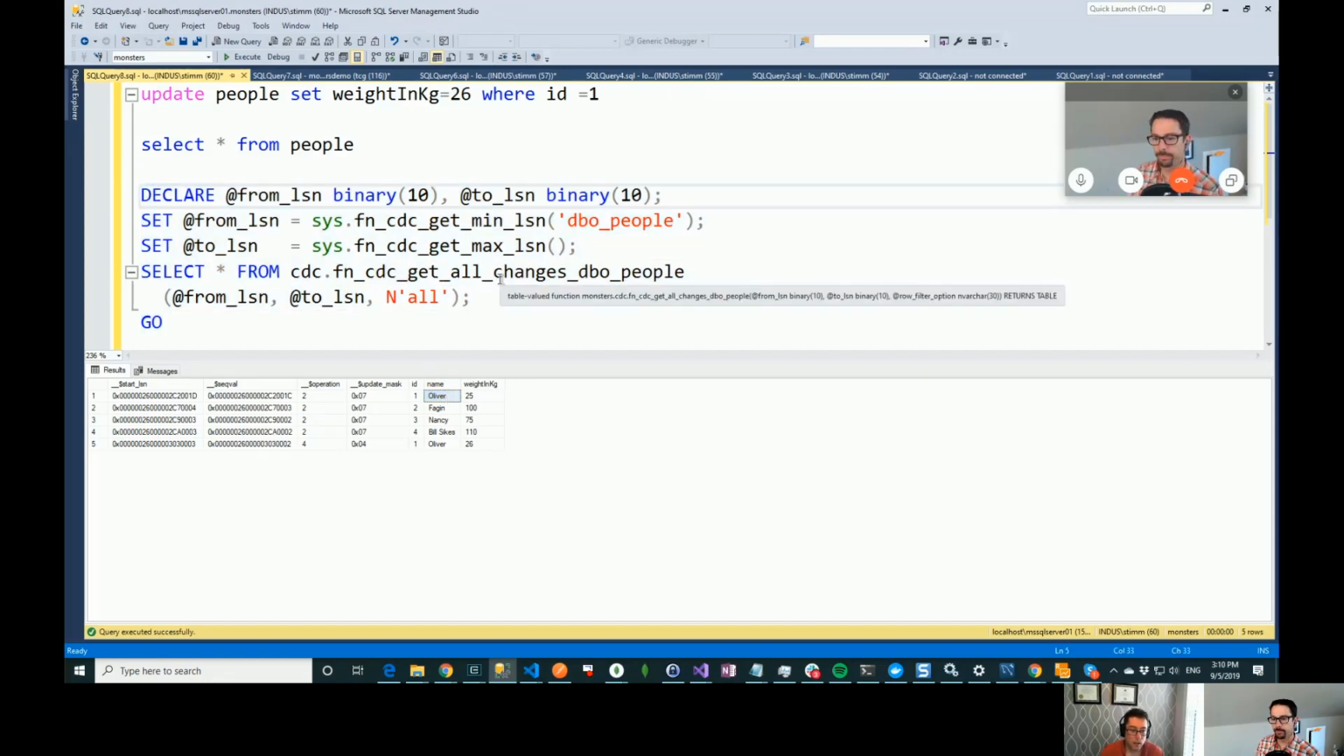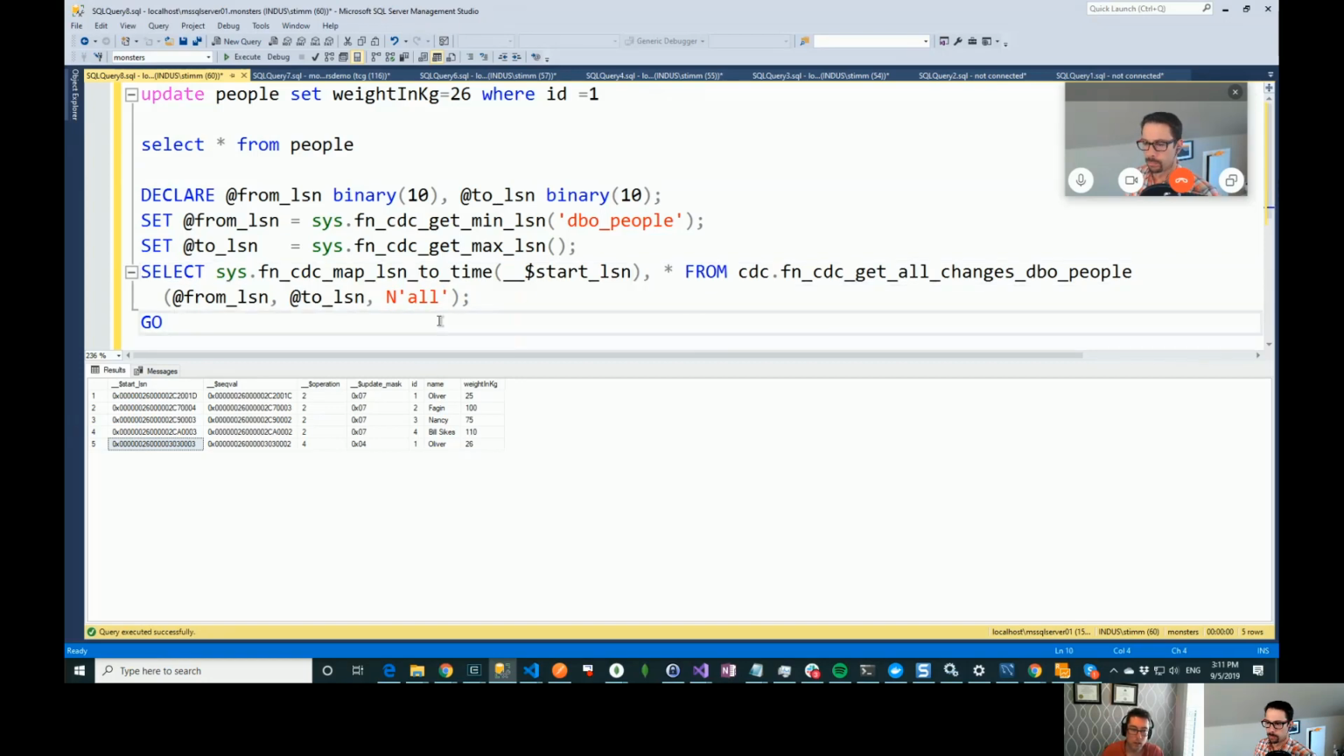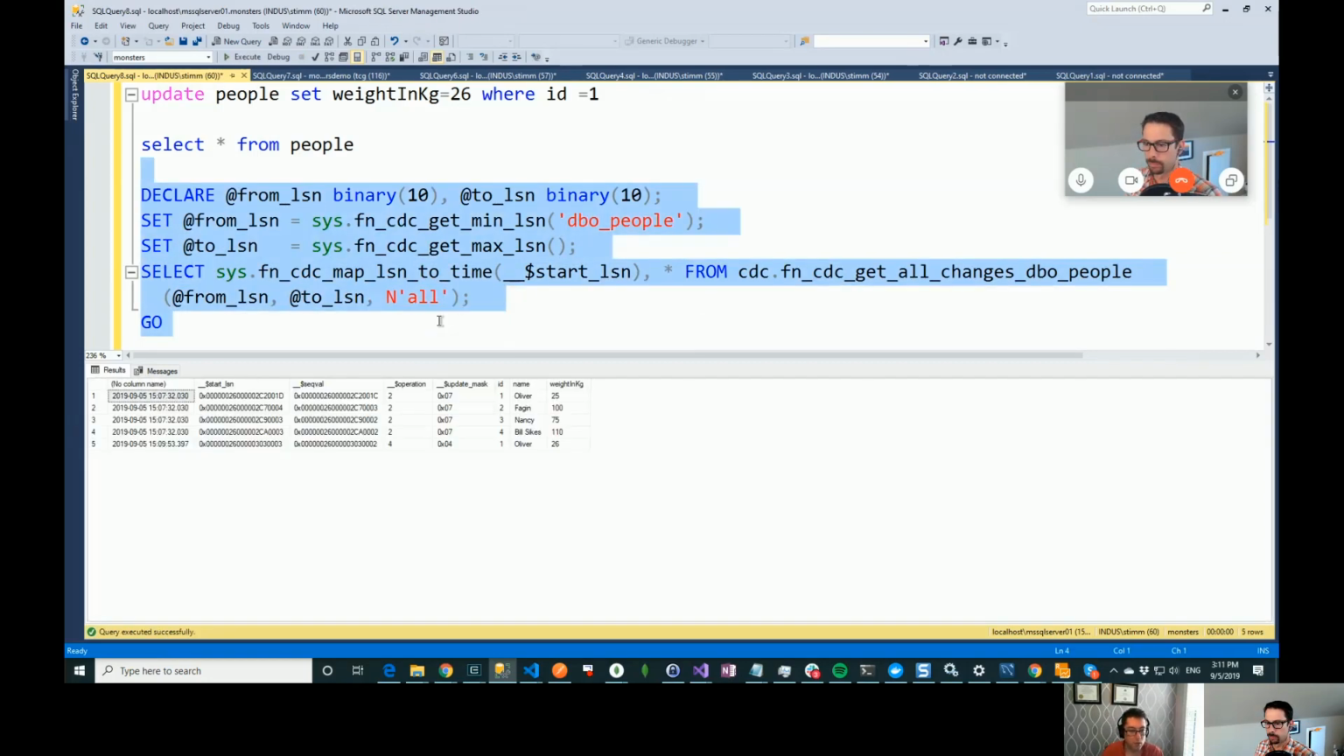Neat. So one of the problems that I have with this is this start LSN is not really useful. If you're trying to communicate to people when this data was changed, just giving them this kind of number here is not super useful. Fortunately, there is a way of transforming that. There is another function here that we can use, the function CDC map LSN to time, and then we can give that this. And this will give us a much more reasonable sort of thing here.